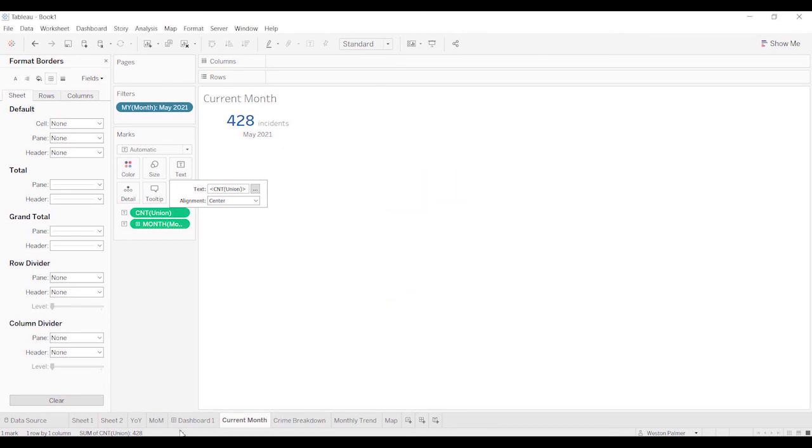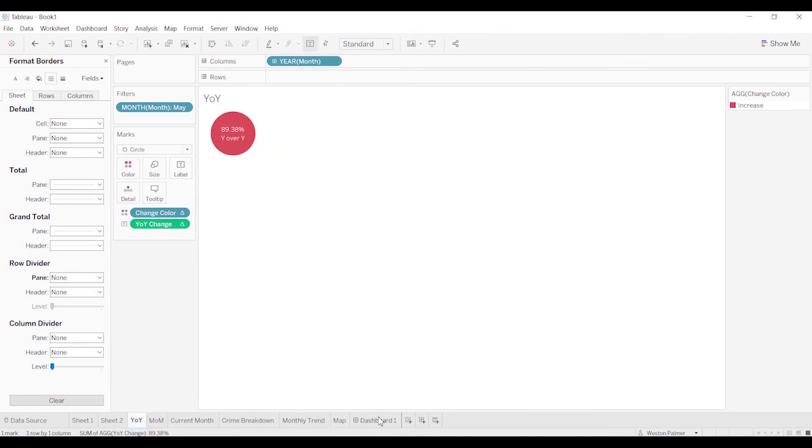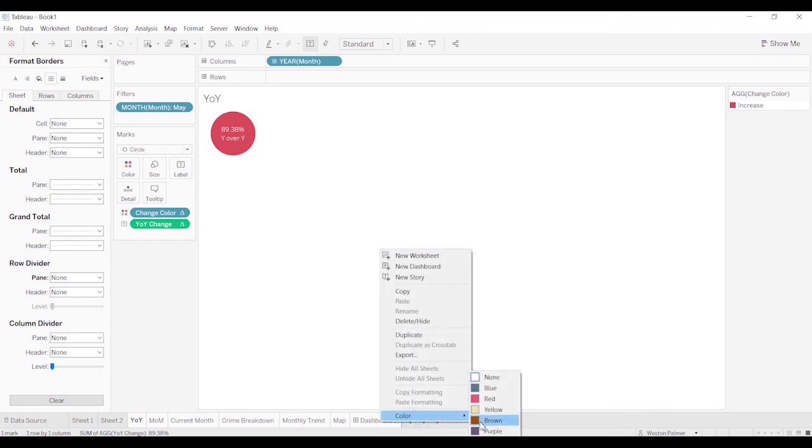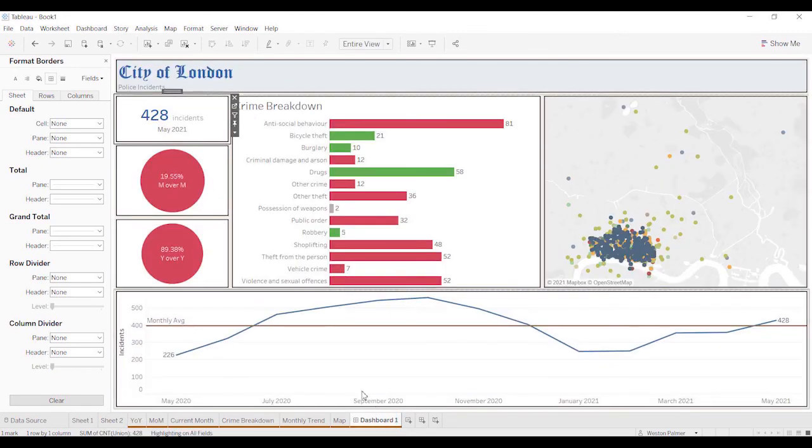And now when you come to the dashboard, usually I move the dashboard to the far right, and then anything that actually goes on to the dashboard, I make it all the same color so it's easy to see which worksheets go with which dashboards. And then I would rename it.